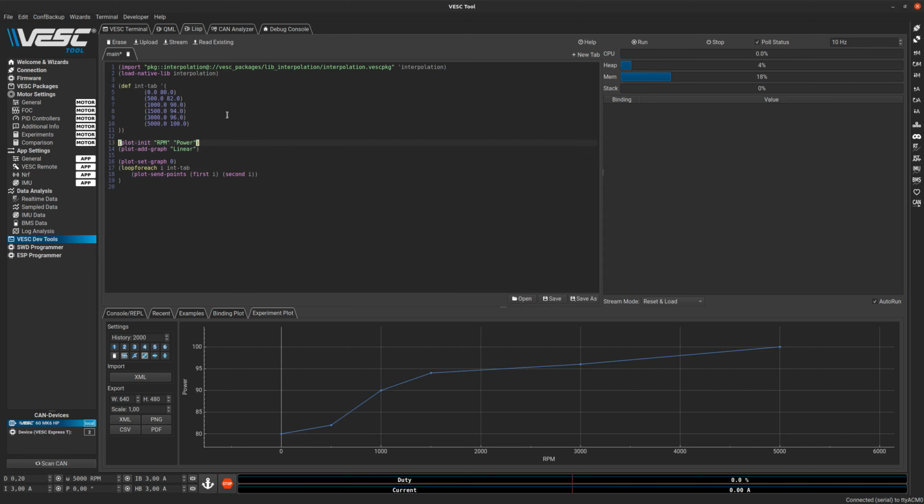So now we have the interpolation library loaded, and we have the linear one. And now we can add another graph, and we can call this one interpolated. And then we do roughly the same thing here. We do graph 1, but instead of looping over all of those points, we want to loop over way more points. So we can just do a regular for loop.